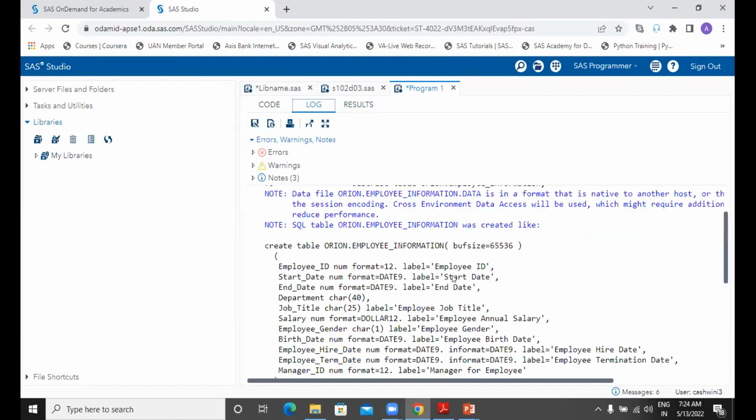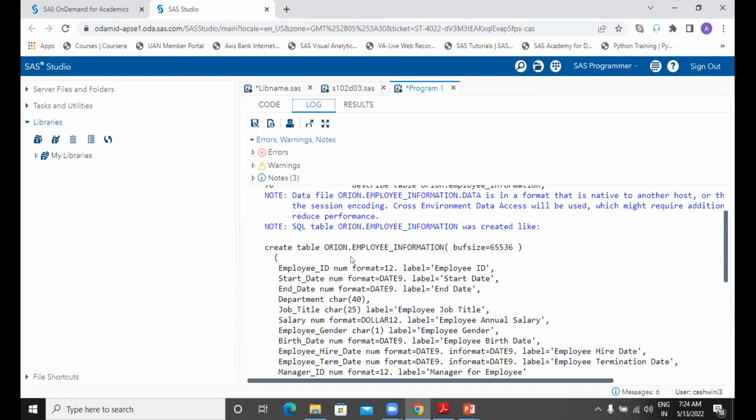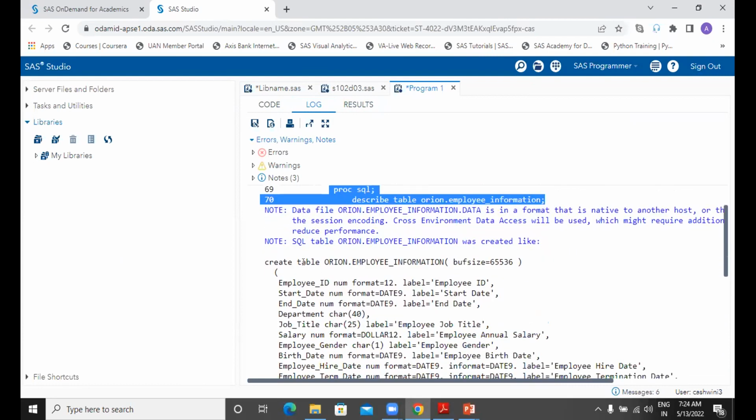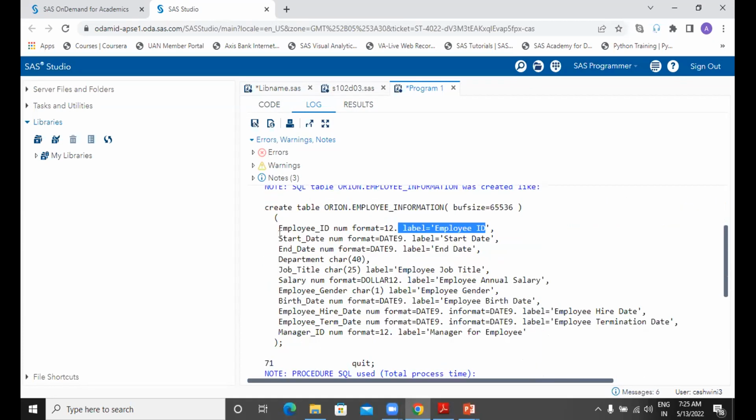Let's check your log. What it's telling is that when this statement was executed, the table was read. It's telling employee ID is the column in it. It's a numeric form. It is having a format applied. It's having a label. So what do you see here? What is this? It's in parentheses.